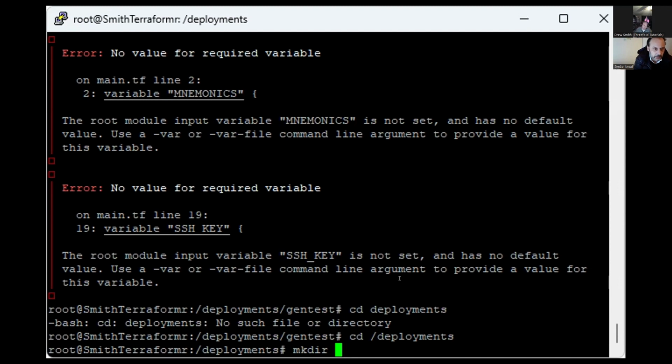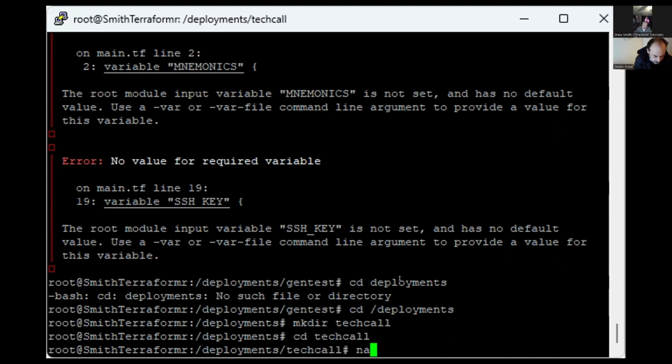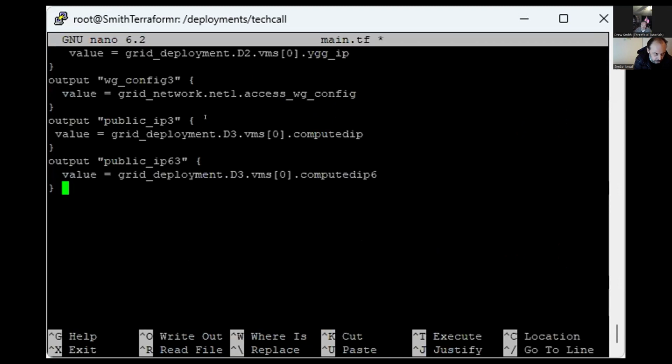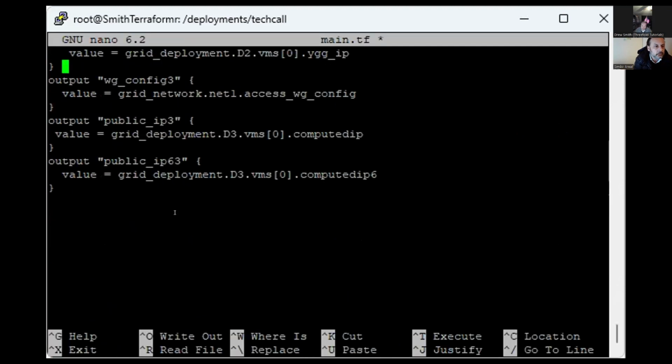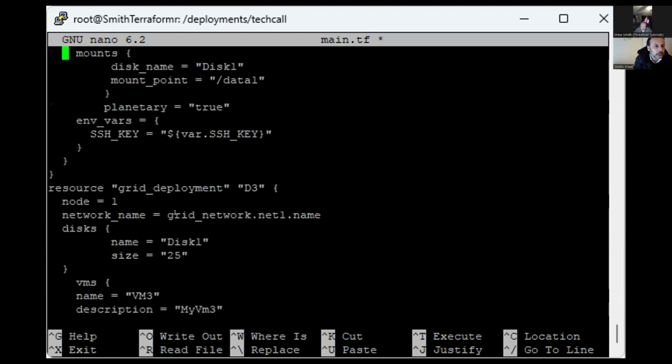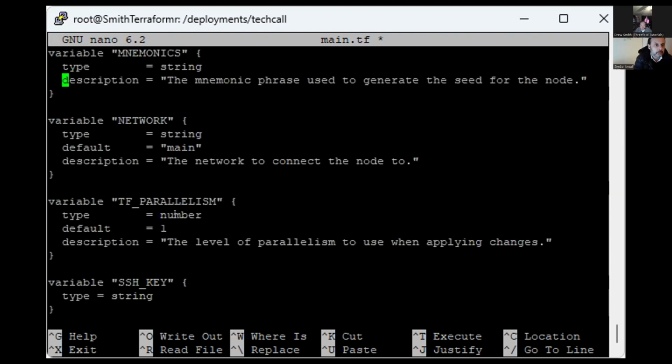Okay. So then we'll just make a directory here and we'll call it tech call. And we'll go into that directory. And then we'll make a main.tf here. And we'll just paste that right on in. Check it over real quick. The script is something that I've only recently written, so it still does sometimes output an error or two. So I've got to check it over.